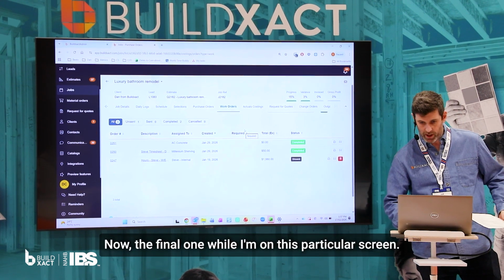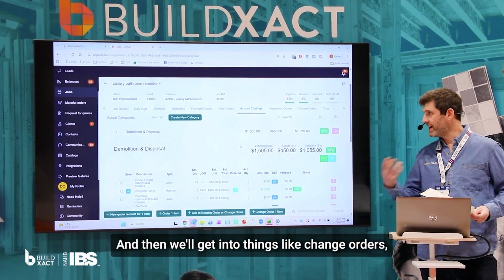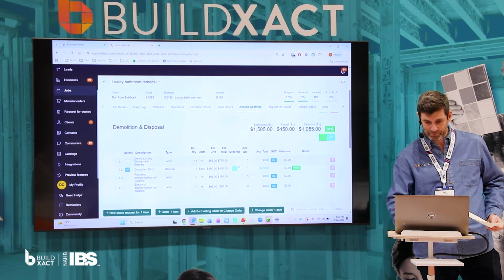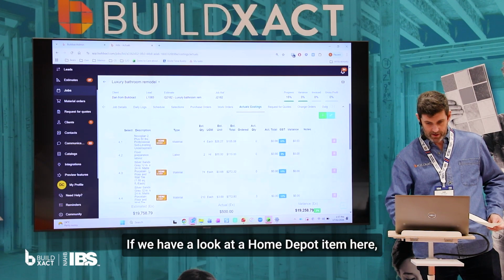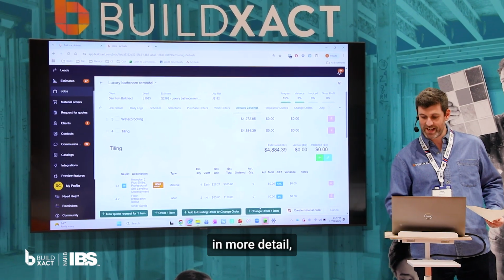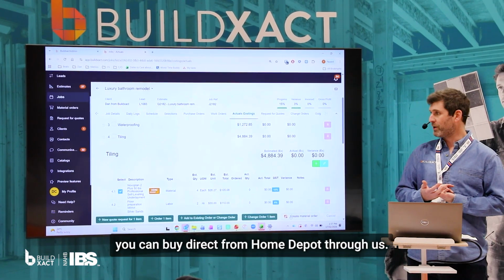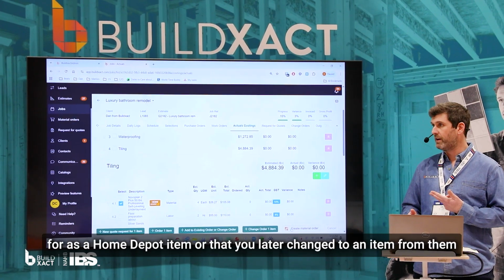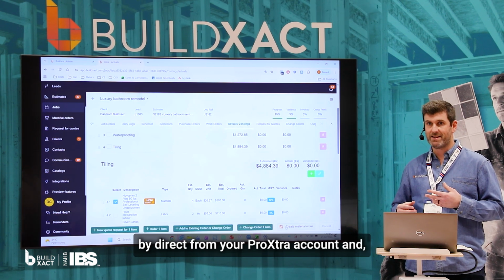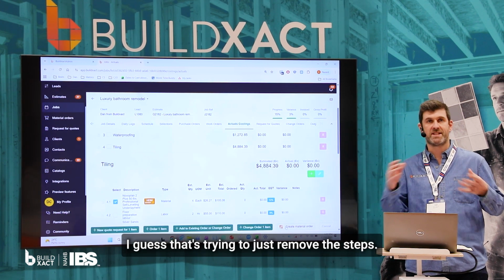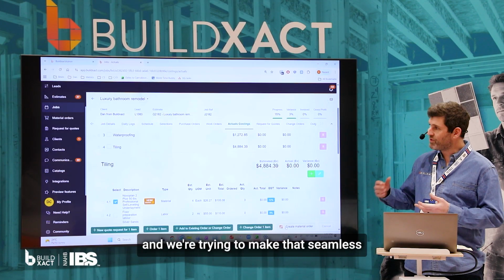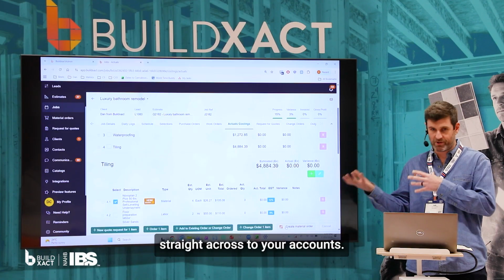Now, the final one, while I'm on this particular screen, and then we'll get into things like change orders, all of the income generating things, so actually invoices. Naturally, you want to make some money. If we have a look at a Home Depot item here, if you hang around for another half hour, I'm actually going to talk about this one in more detail, but just so that you know, you can buy direct from Home Depot through us. So anything that was budgeted for as a Home Depot item, or that you later changed to an item from them, buy direct from your Pro Extra account. And I guess that's trying to just remove the steps. Like if you make a call and someone misses the item number, or they make a mess up, we're trying to make that seamless so that you're in control of sending it straight across to your accounts.